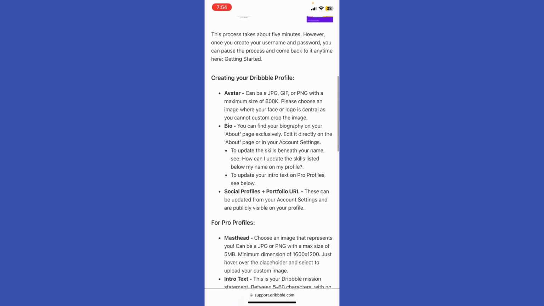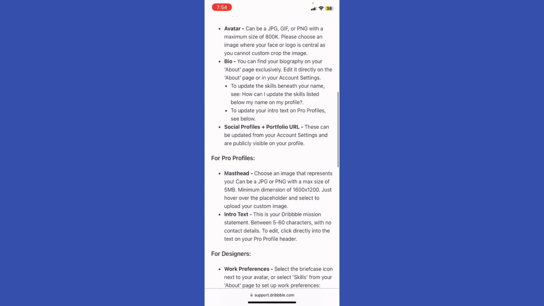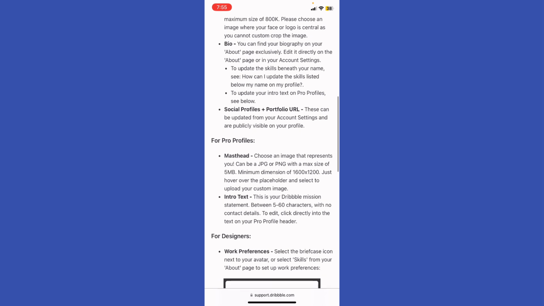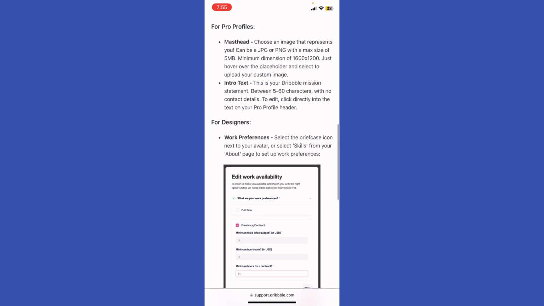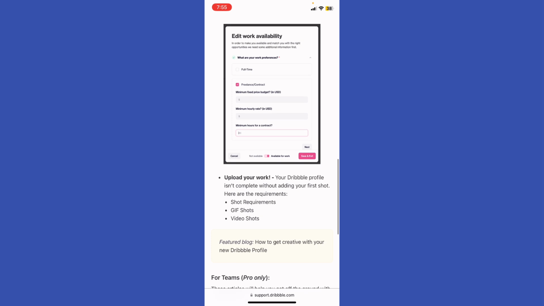Here, you can start by adding your avatar, bio, social profiles, and portfolio link. Then you can add to your profile a masthead, and you can add intro text. For designers, you can add work preferences and upload your work.